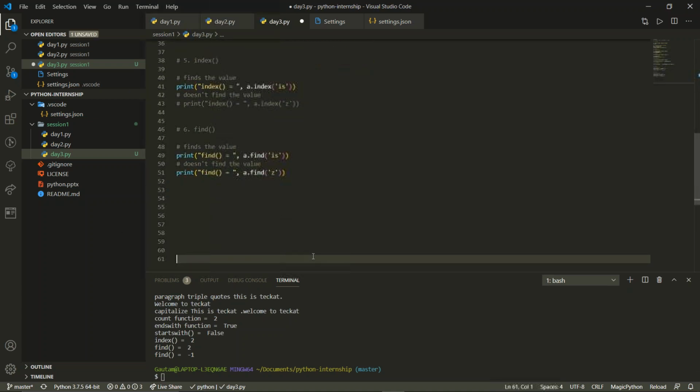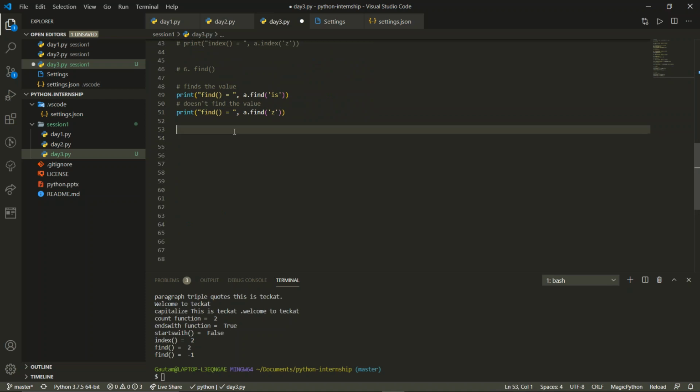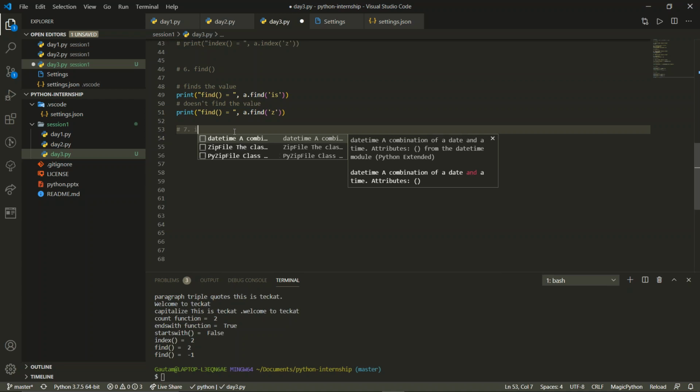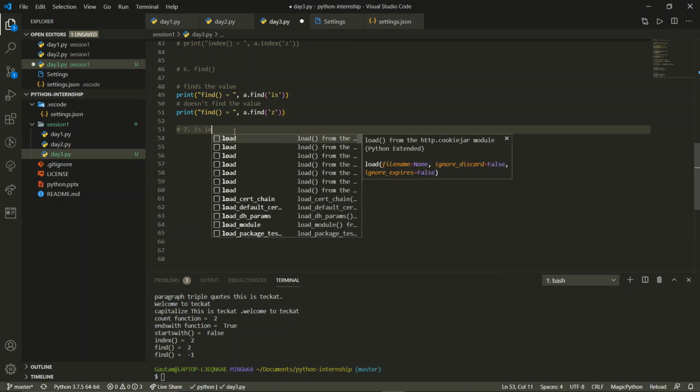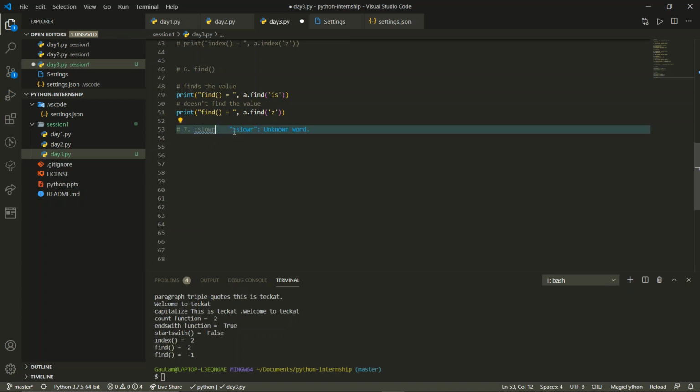So we have 4 functions over here. Let me tell you all the 4 functions. The first one is, sorry, is lower.